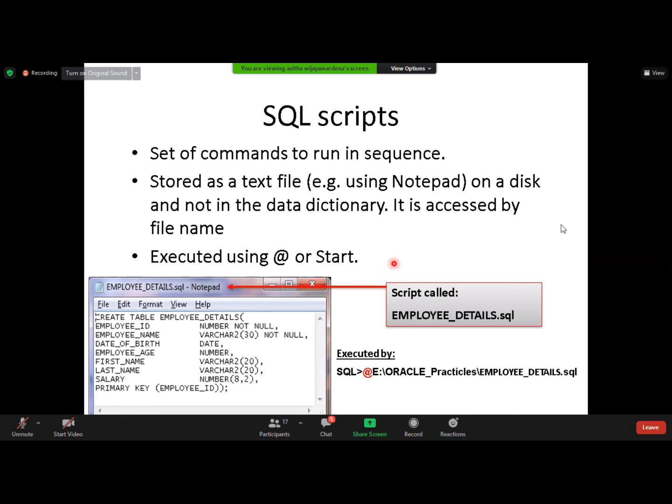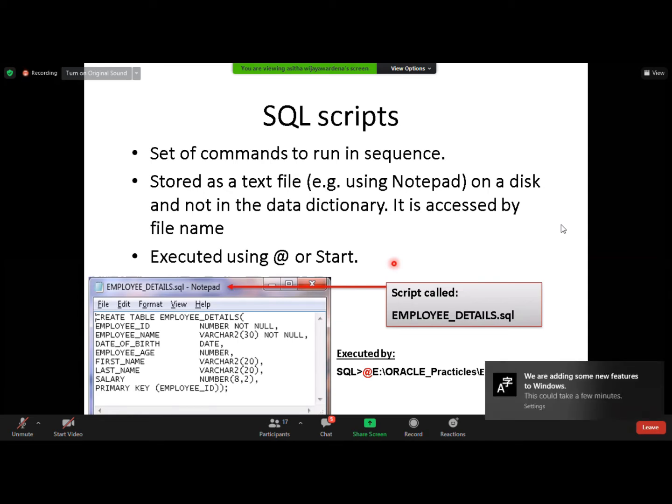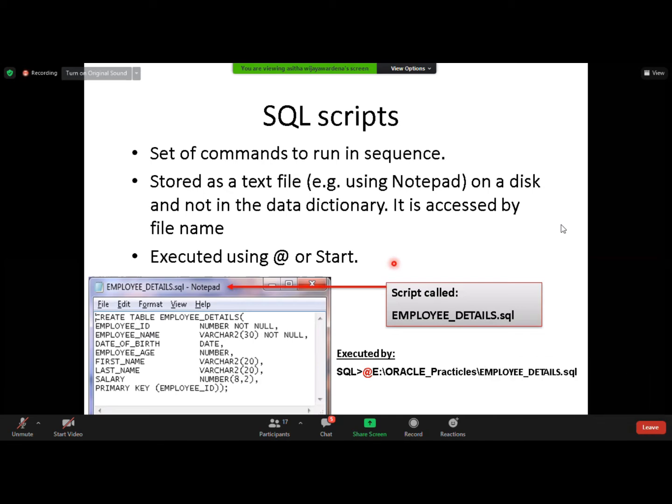Then suddenly, if you think it broke the execution by the 5th commit, then you know that up to the 5th commit you have successfully inserted. Then what you have to do is find out the rest of the things which have not been committed, and with the correction, you can re-execute.